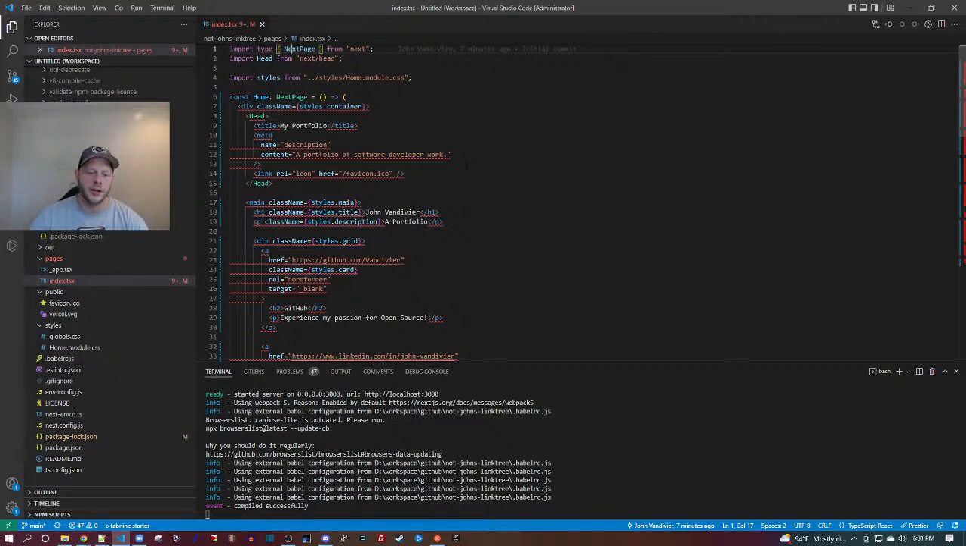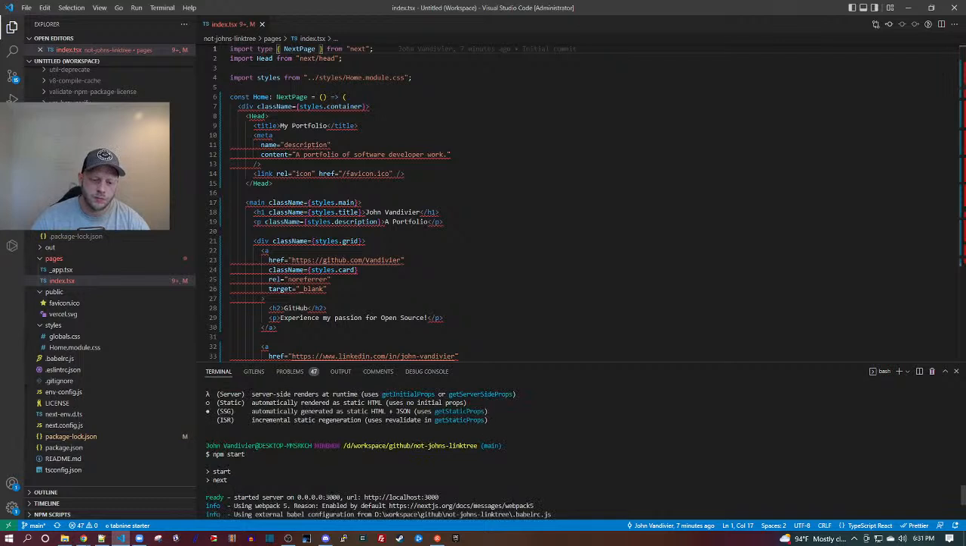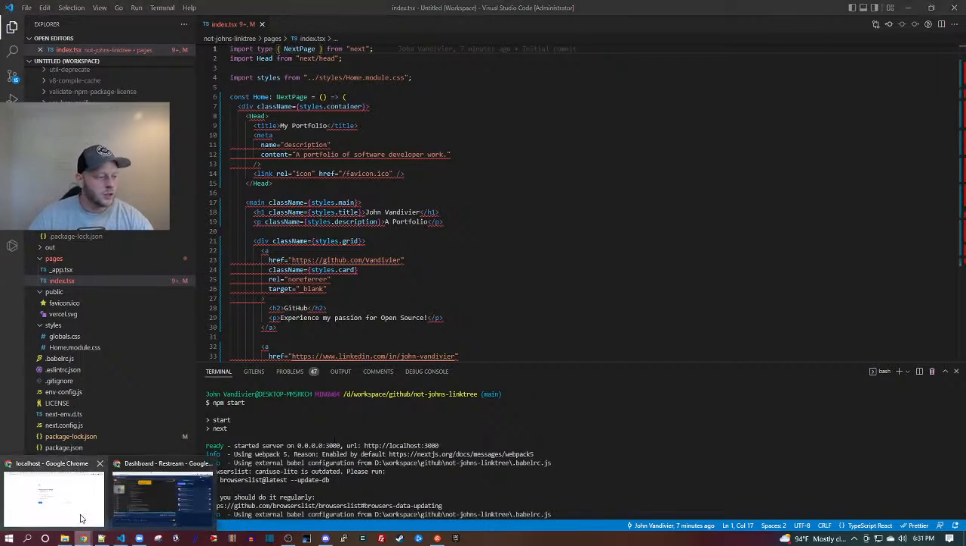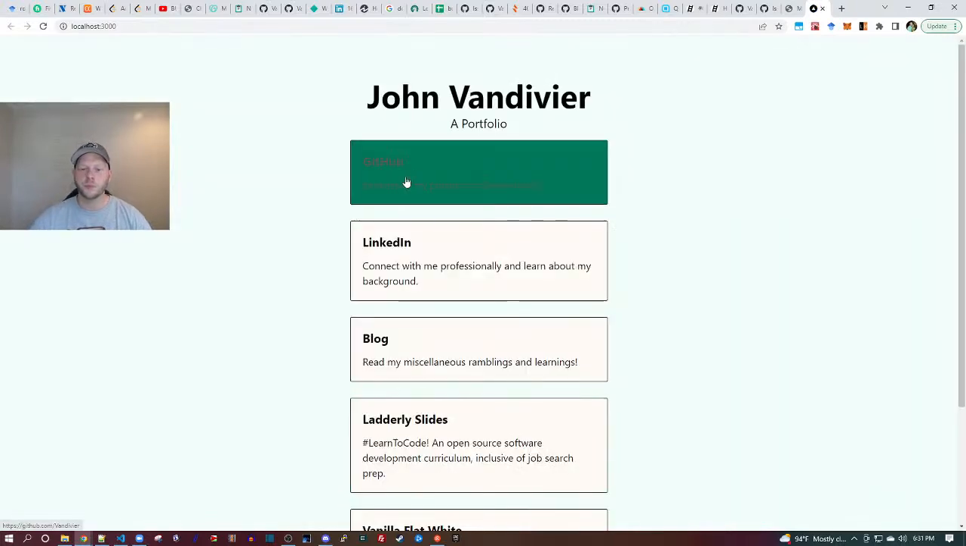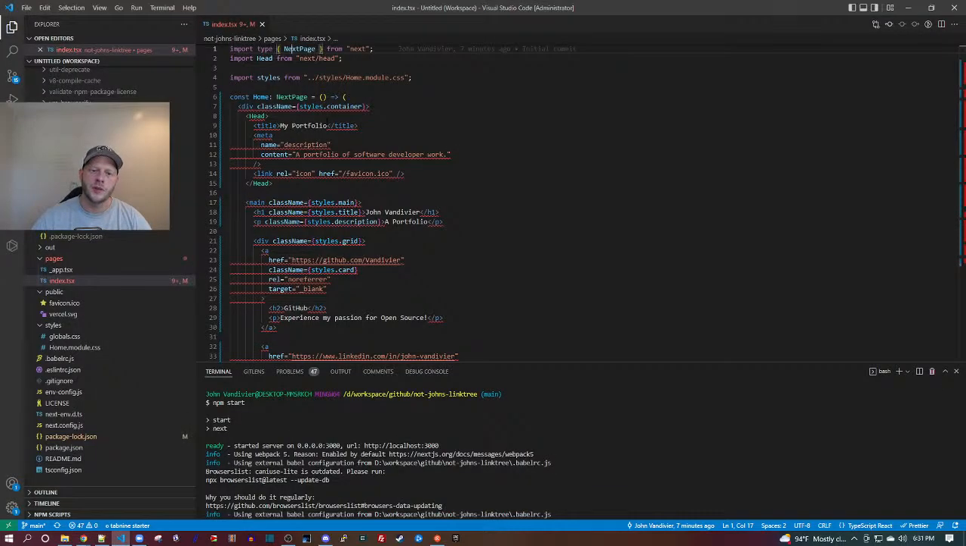Okay, so it says compiled successfully. So let's go check out localhost once again. So it worked just fine. VS Code is still complaining even though it's working fine. JSX element implicitly has type any.